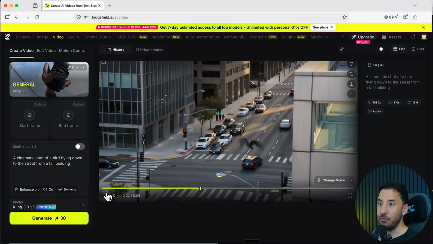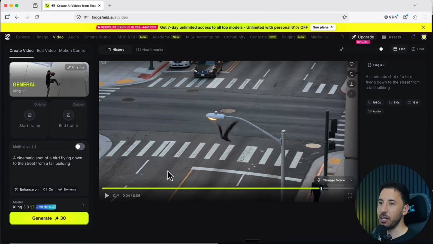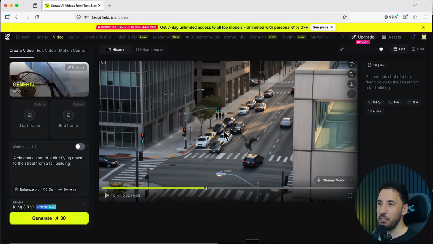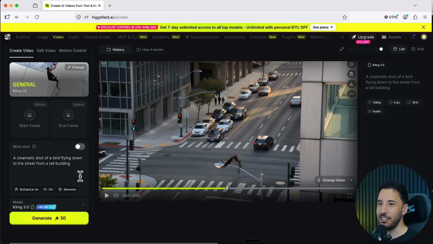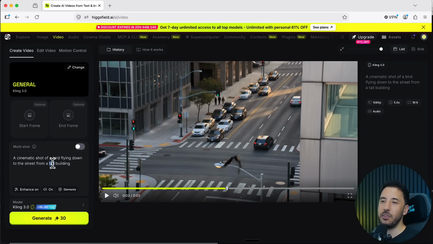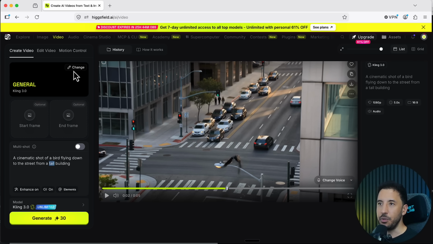It generates the voice, right? It followed exactly our prompt. A bird comes from the top of the building, goes down to the street. I mean, the street is pretty realistic with cars in there, right? So obviously you need to make sure that you're giving it proper prompts, right? The bigger or the better prompt, the better the generation is going to be. So make sure you're doing this properly.